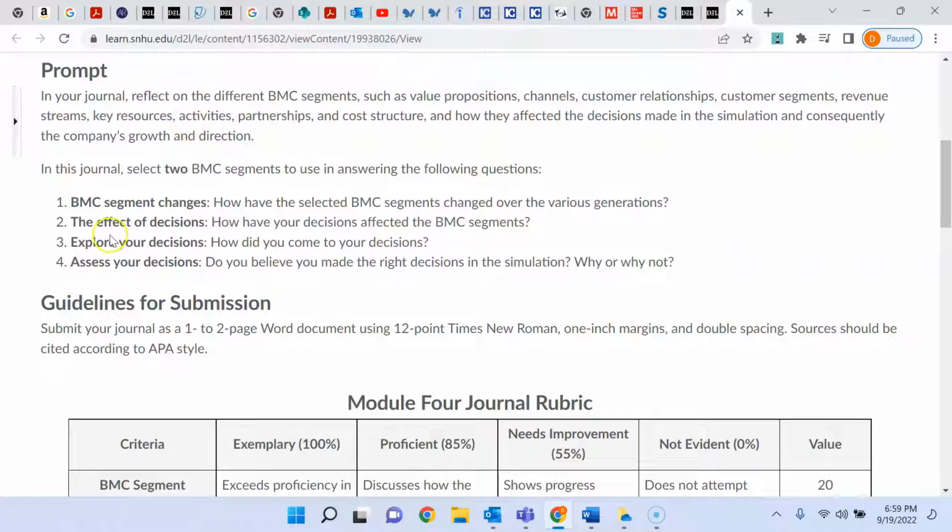Okay. The next thing, explore your decisions. Now you are digging in a different way. How did you actually come to your decisions? What was your thinking that led you to your decisions? So explore your decisions. You'll say, a couple of decisions that I made in the simulation were to A, do this, B, do this. Here's how I came to these decisions. This is the justification for why I made these decisions. Okay? You don't need to go off in the weeds about anything other than that, all right?